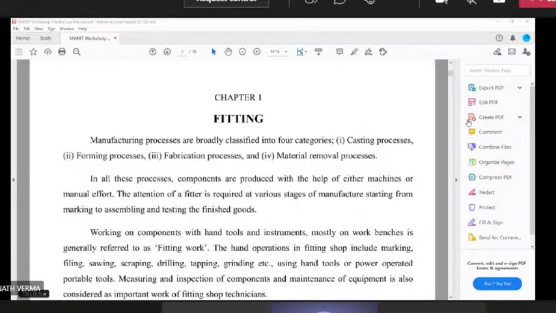So I think we have completed welding and carpentry. So today we can start the fitting shop. You can check in your manual also. I am showing this chapter one, fitting. So before going to the fitting, what is the manufacturing process and why we are using it, just the theory part.